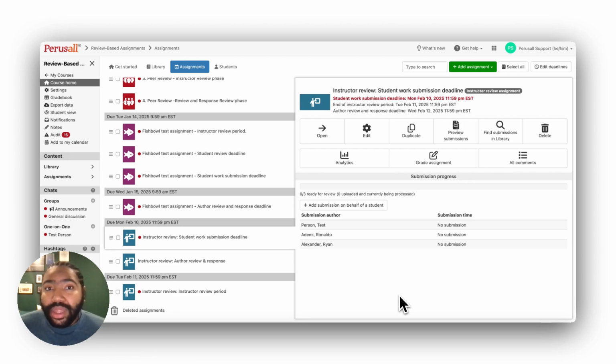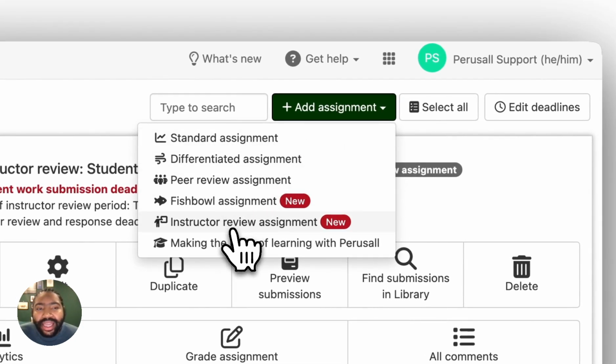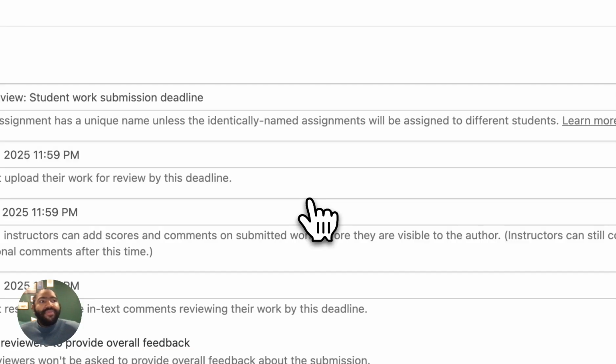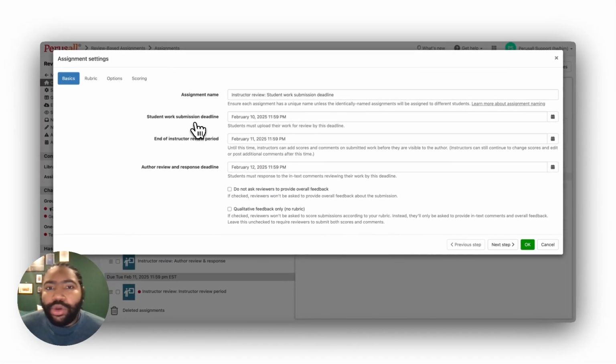new instructor review assignment, you would go to Add New, Add Assignment, and then click Instructor Review Assignment. So let's go ahead and click Edit. So let's first talk about the setup. Just like when you create any type of assignment, you're going to insert your assignment name and deadline.